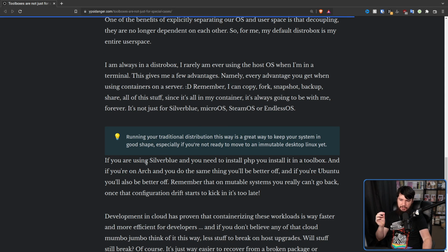Say you are using Silverblue and you want to install PHP. This will be done inside of a toolbox. And if you're on Arch, you can do the same thing and you'll be better off. And the same on Ubuntu, you'll be better off. Remember that on mutable systems, you really can't go back once the configuration drift starts to kick in. It's way too late. Unless you are very particular with what you install and what you keep around, the longer a Linux system exists, the more it is going to be cluttered with absolute nonsense.